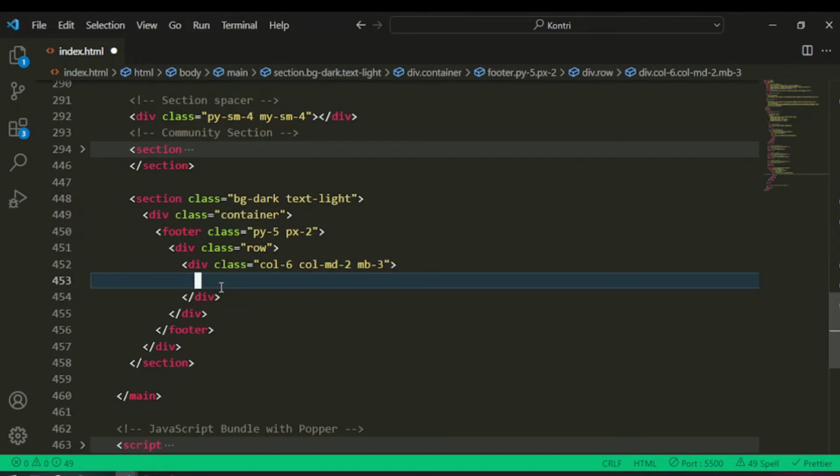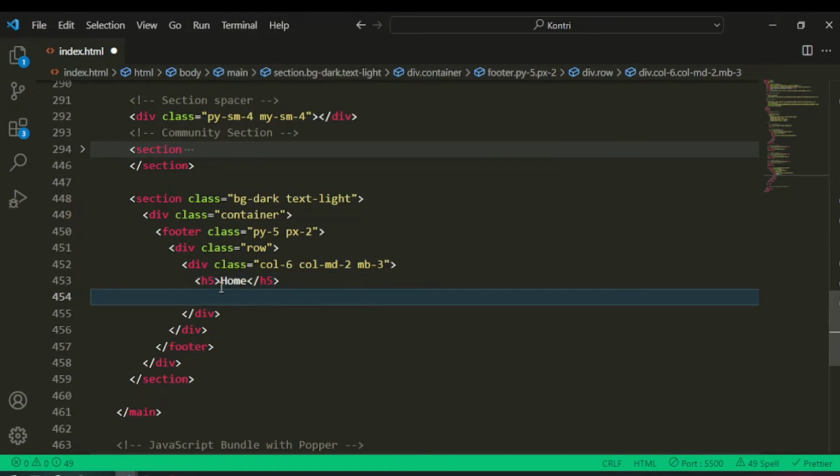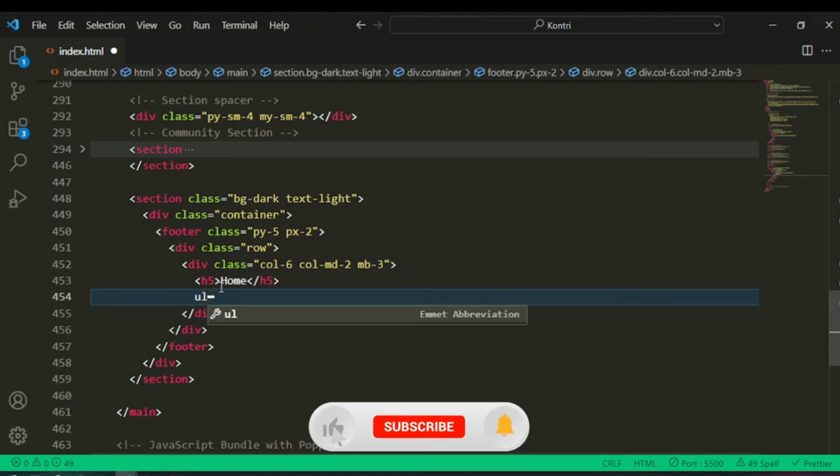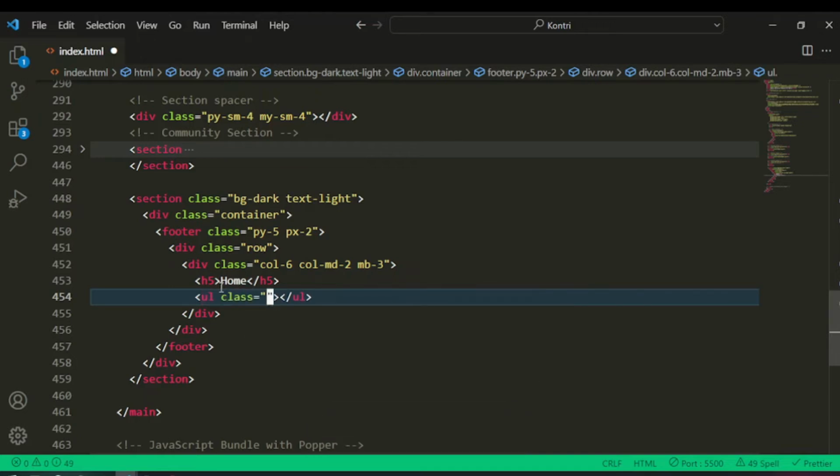Well, we want an H5, and this H5, we want to give it a text of home. So this is not just a title, we could just give it a text of home. But also, we want an unordered list after that title. So we'll say UL, not UK, but UL. And we'll make this UL get a class. We'll add a class that will define a nav, right? Because these are now the nav links we are adding here, so this nav we define here for the footer.